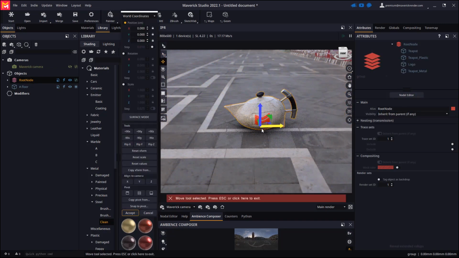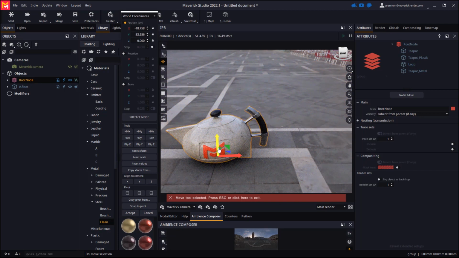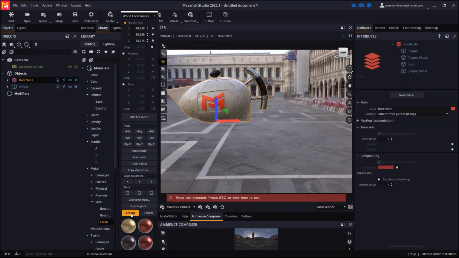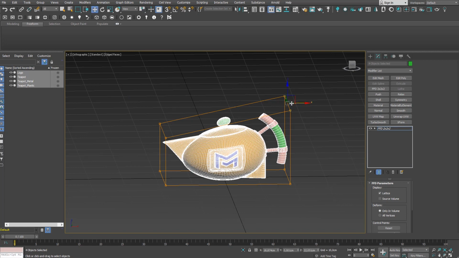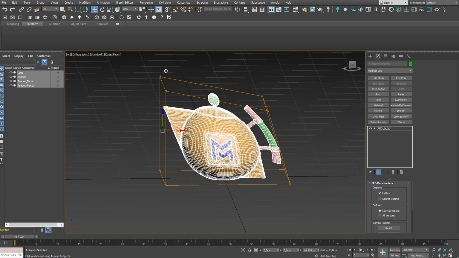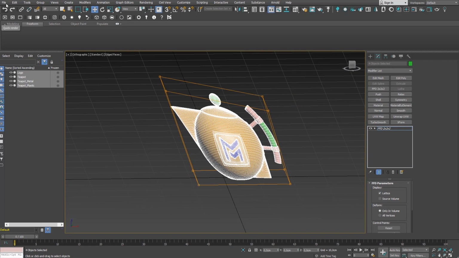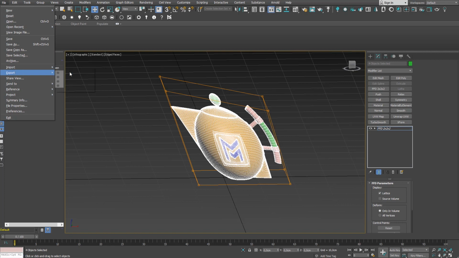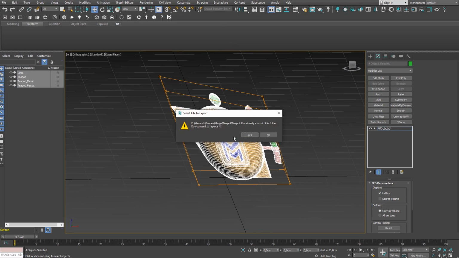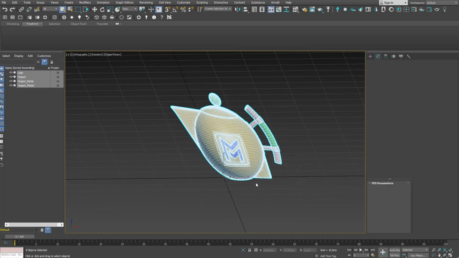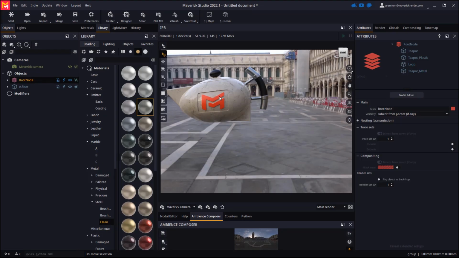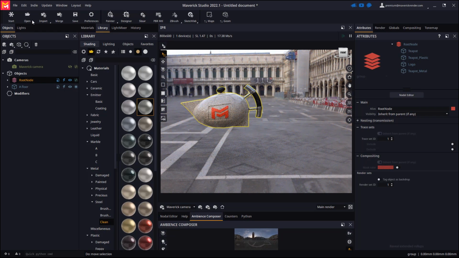Now let's move the model in Maverick. Let's make more changes to the geometry in 3ds Max and re-export. Update last import will update the geometry, but preserving the position we set in Maverick, which is what one usually wants.